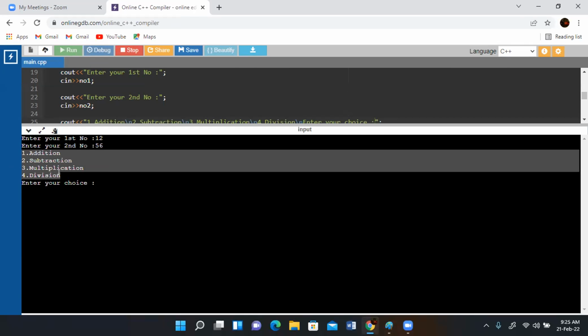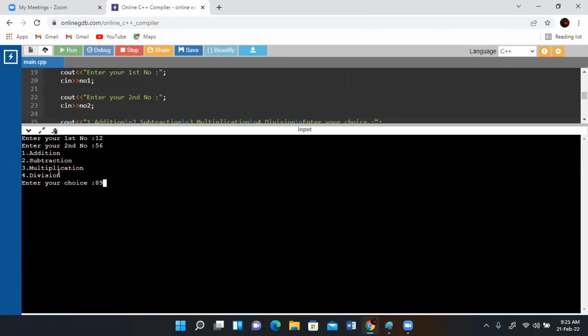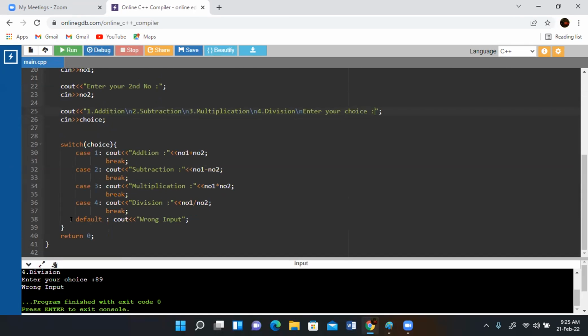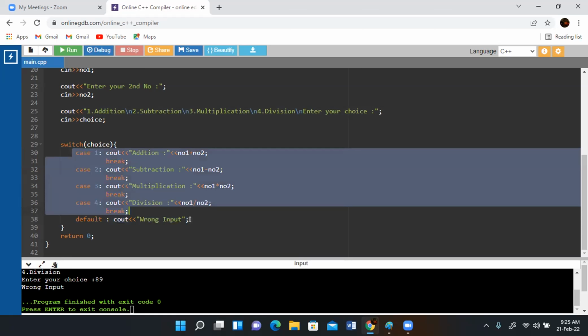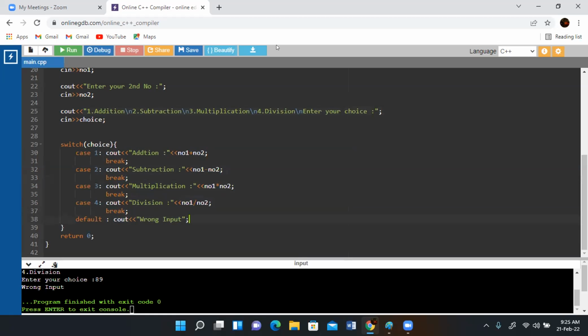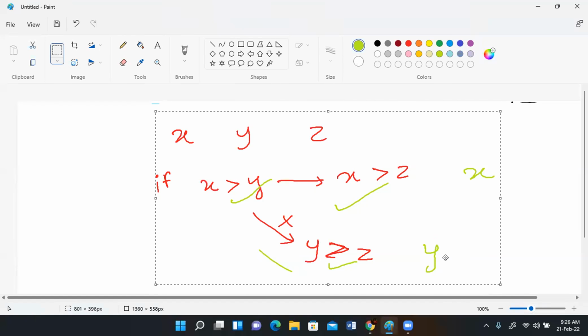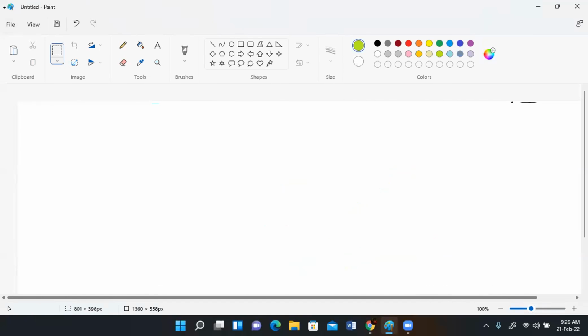If user ने out of these 4 numbers कुछ दूसरा नंबर कोई भी डाल दिया, suppose 89 डाल रहा है, so it will execute default. That is wrong input. If none of the cases gets satisfied, it will print default. It will execute the default statement. So this is switch case in C++. यहाँ पे हम instead of writing multiple if else if statements, I am writing just a switch case.